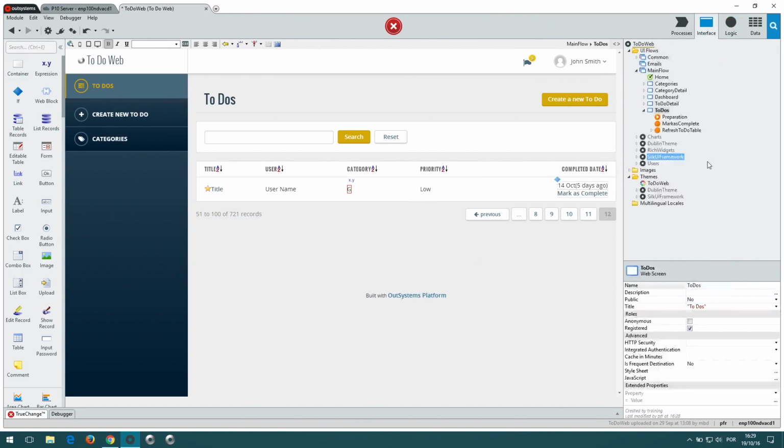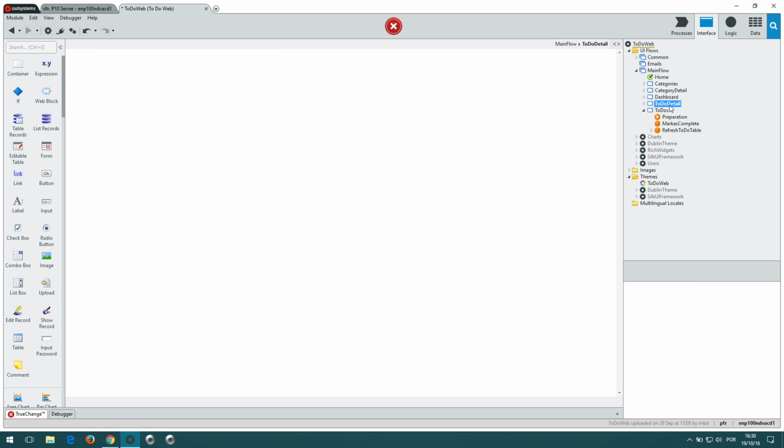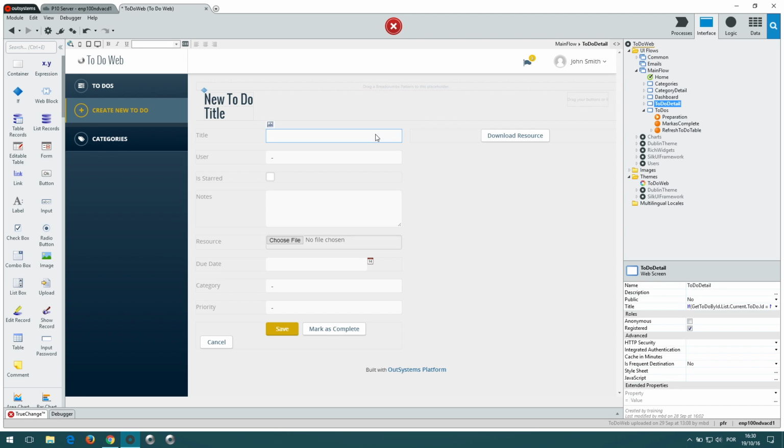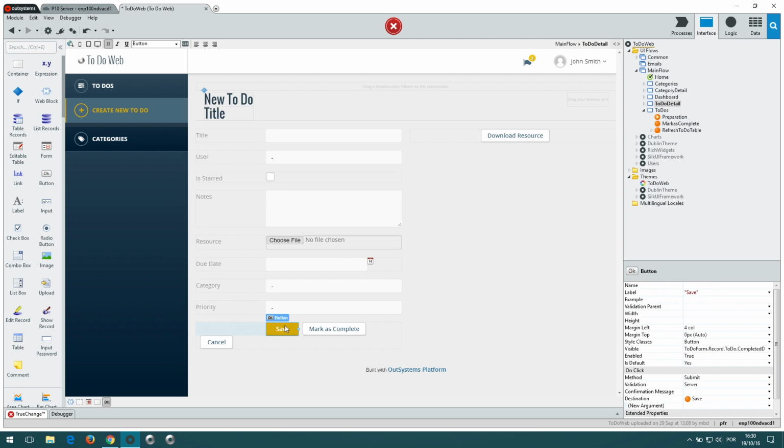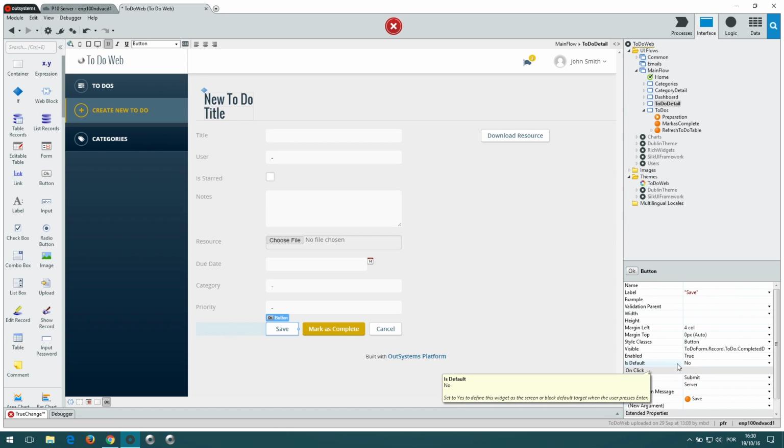Now let's go over to the interface, the to-do detail. Now here we have 1, 2, 3, 4 buttons. One of them has a different color. And it has a different color because its default is set to yes. If I set another button to be the default, then the color changes. And of course, the other buttons, if any of them are default, they're set to no. Only one button can be the default.